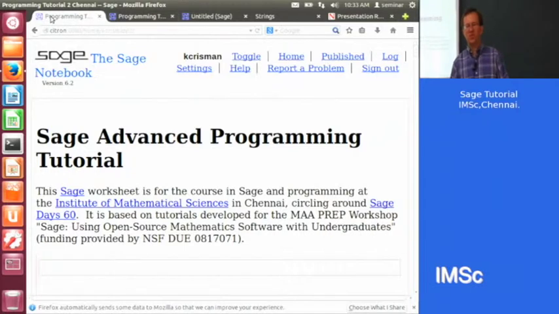So welcome to the third class in this SAGE and Programming and Eventually Algebraic Combinatorics course here at IMSC Chennai. You can see that today we have the advanced programming tutorial, by which I actually mean the second introductory tutorial, but we can say advanced because it's more unusual topics. As always, these are based on tutorials created for a National Science Foundation funded workshop, so I have to acknowledge that, but I really enjoy this one because now we get into some stuff that's a little bit deeper.